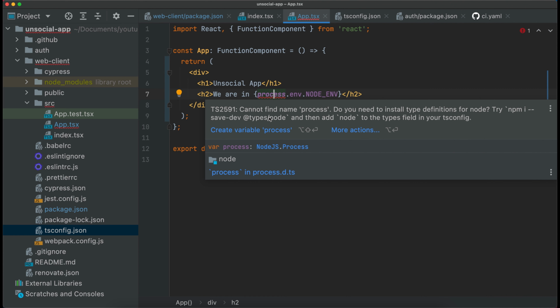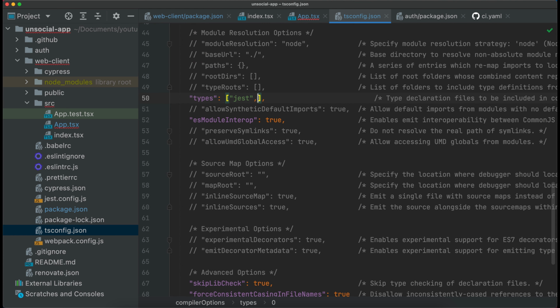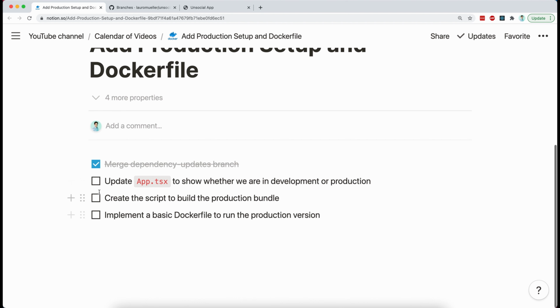One more little thing we need to do here after installing the package is to add node to the types field in our tsconfig file. Let's come here to the tsconfig, and next to jest we'll simply say node. Now if we come back to our app.tsx, the error should be gone. This completes the second part of the video.